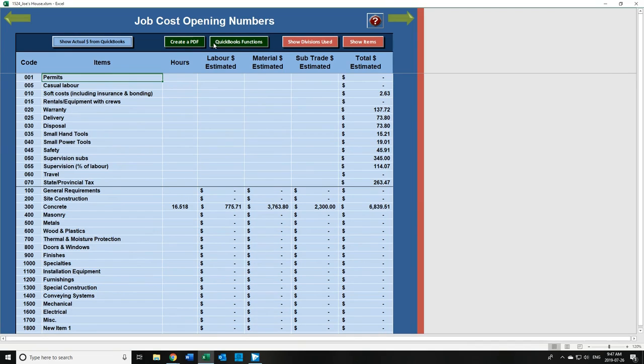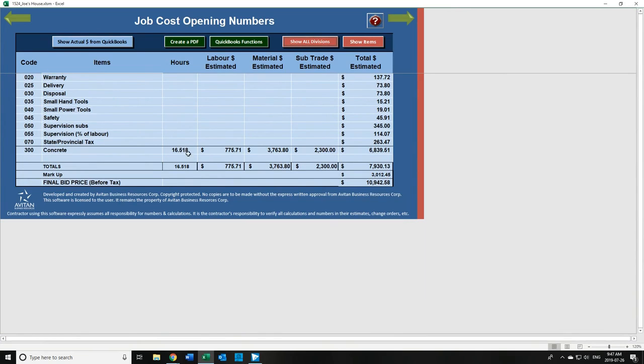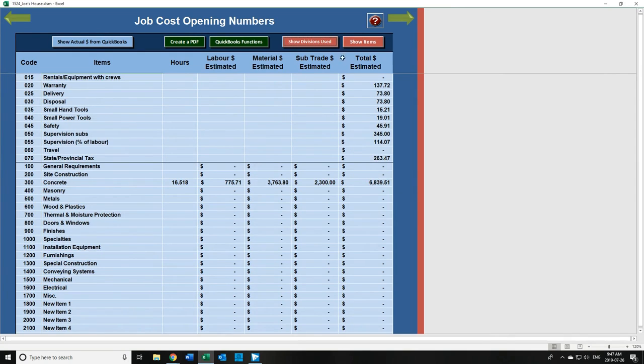QuickBooks Functions, we're going to talk a lot about in a few minutes here, but for now I want to go on to these two red buttons. Show divisions used. Right now you can see all of the divisions from page verification. You may not want to. You may only want to see the divisions that are actually used. So I can click on that and it will only show me the divisions that are used. And now I can click it again and I can go back to looking at all divisions.